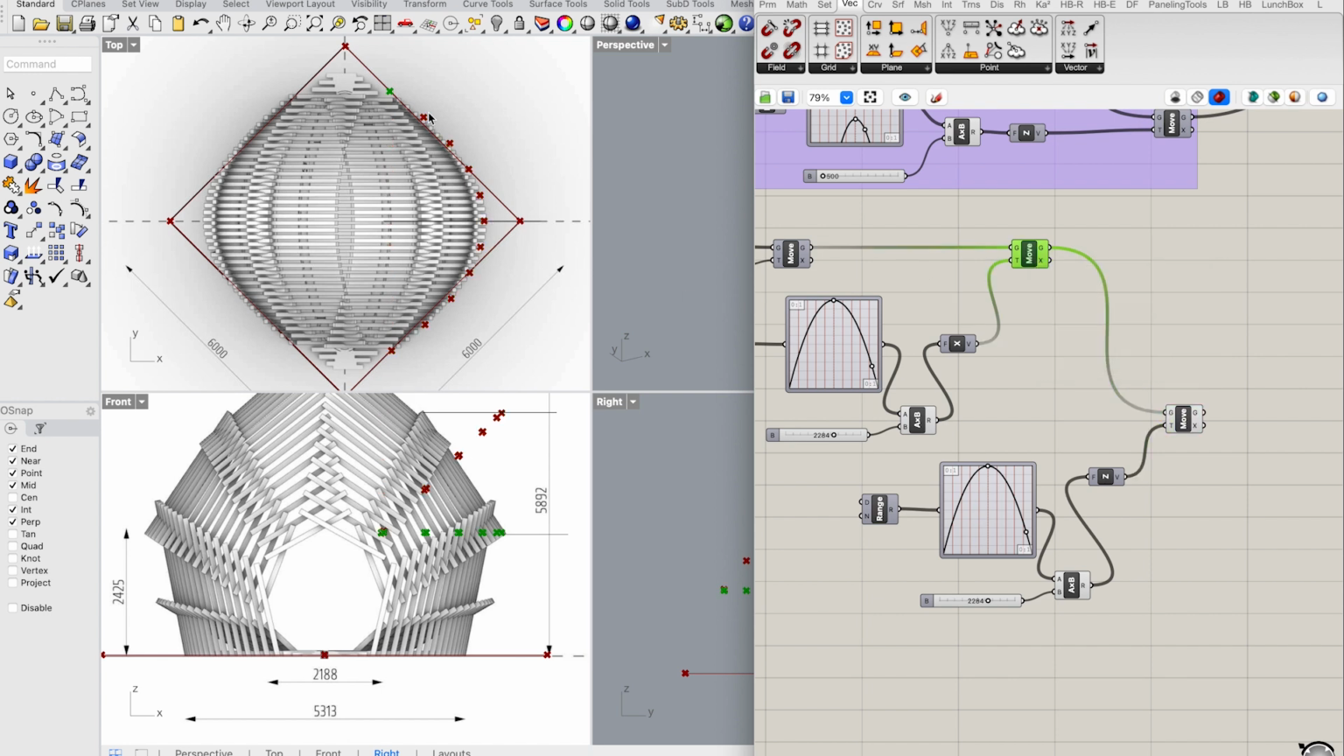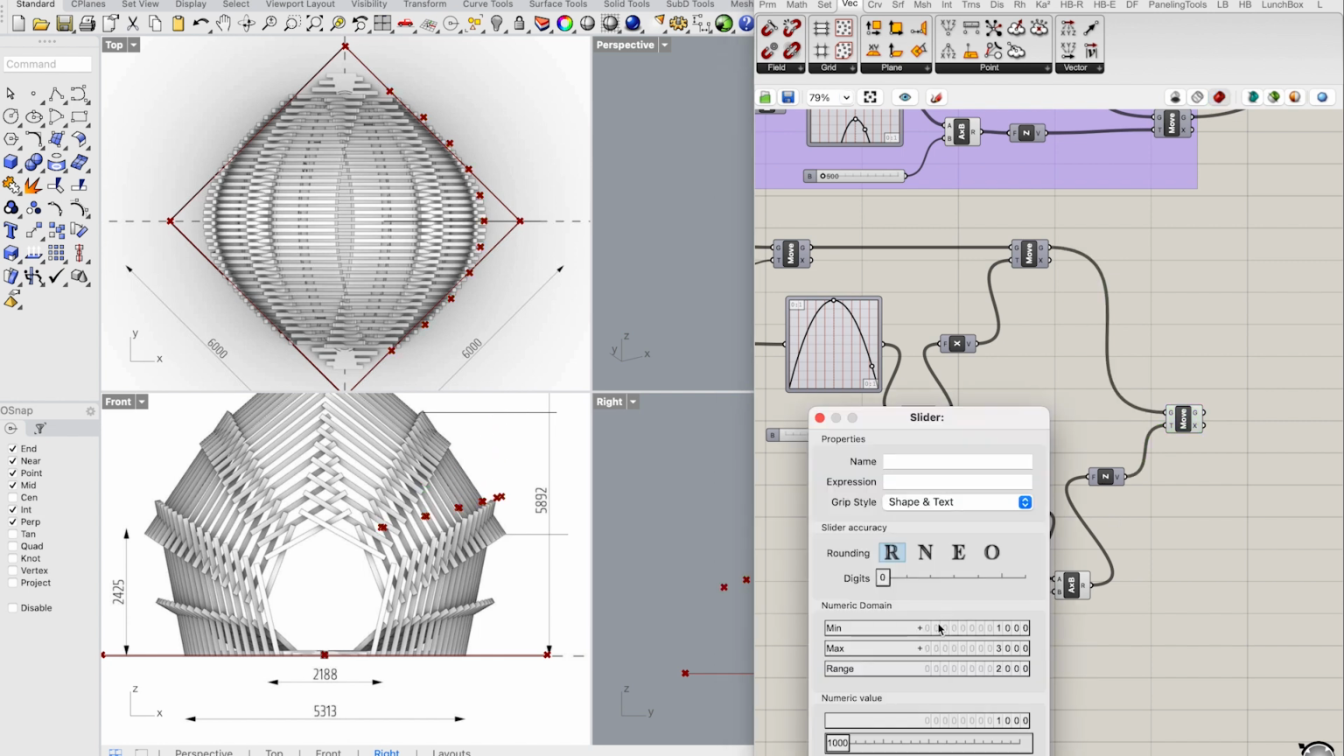I will turn off these points, and now we will distribute these points along this curve. I will change here the range. I will have the range between 300 and I think 1000 will be enough.